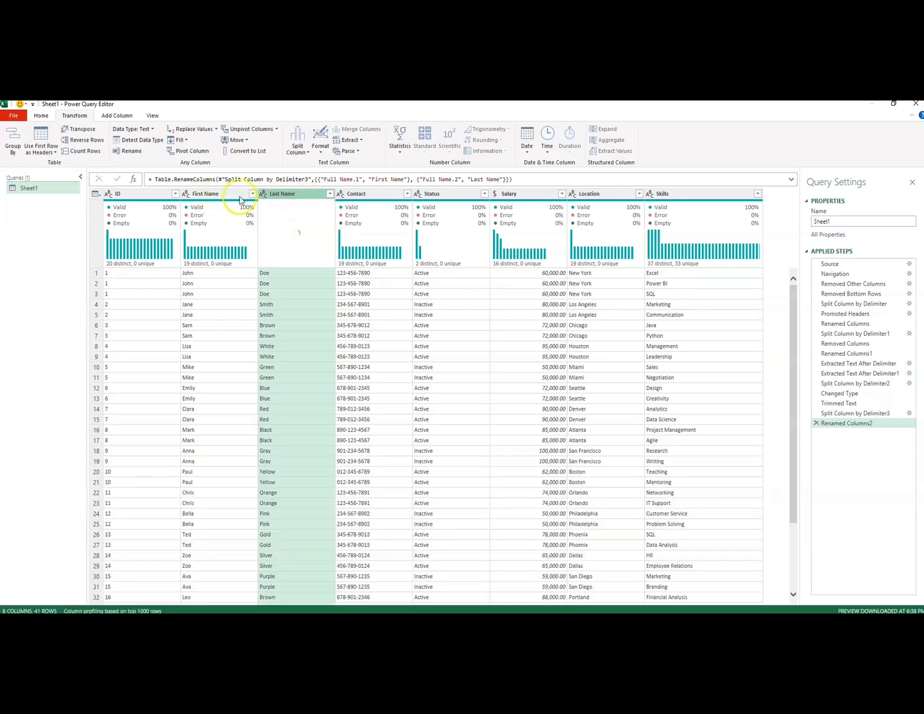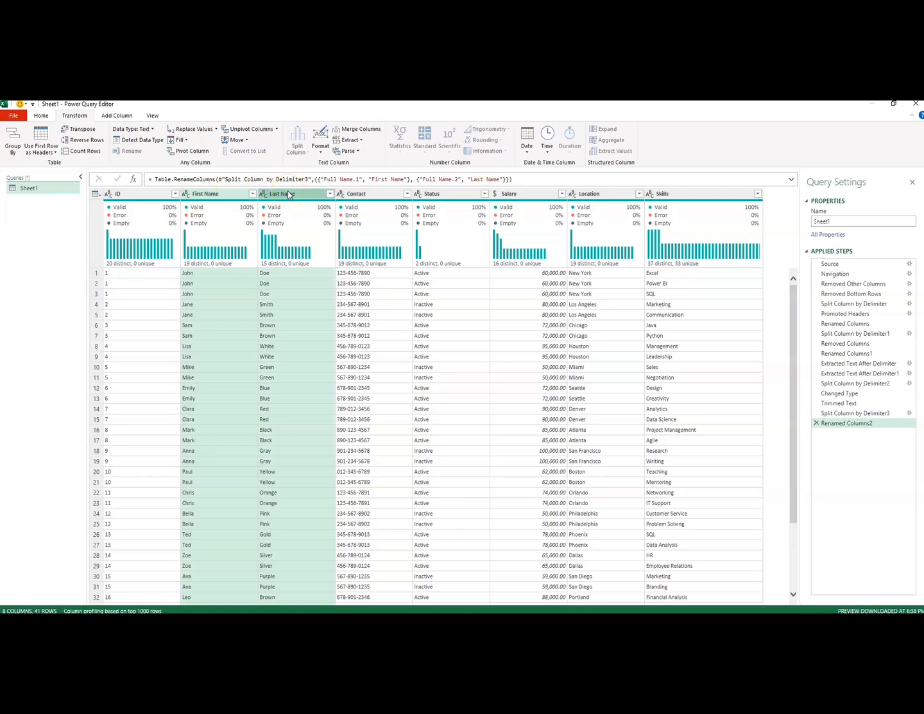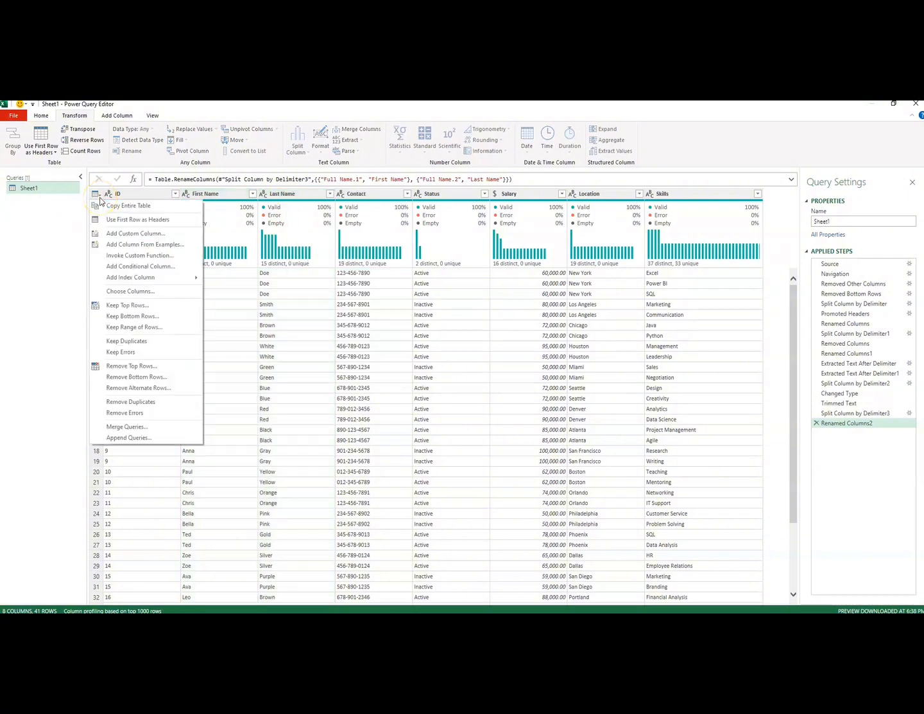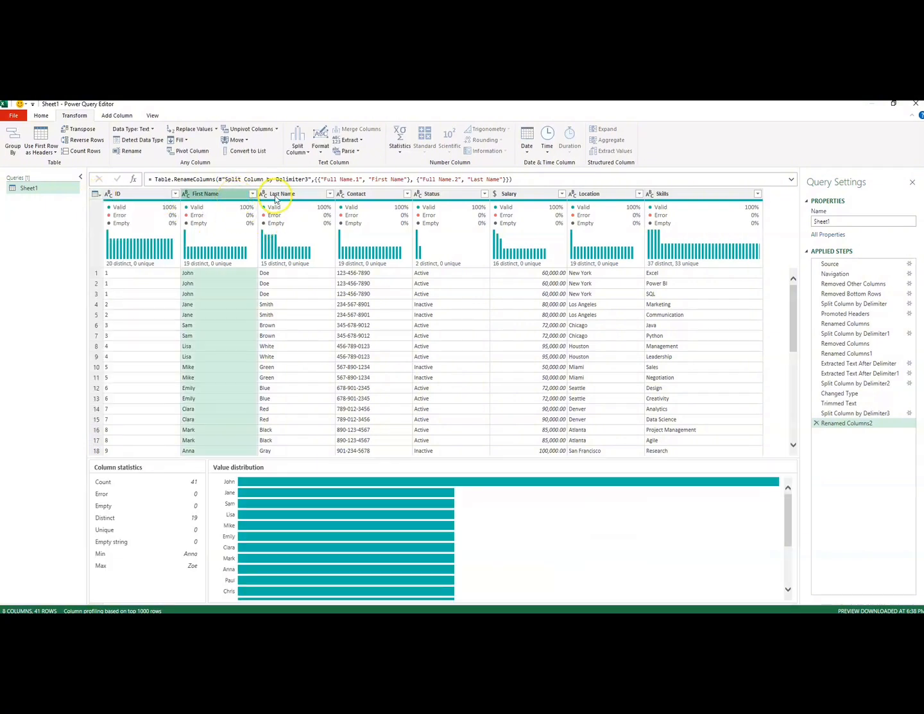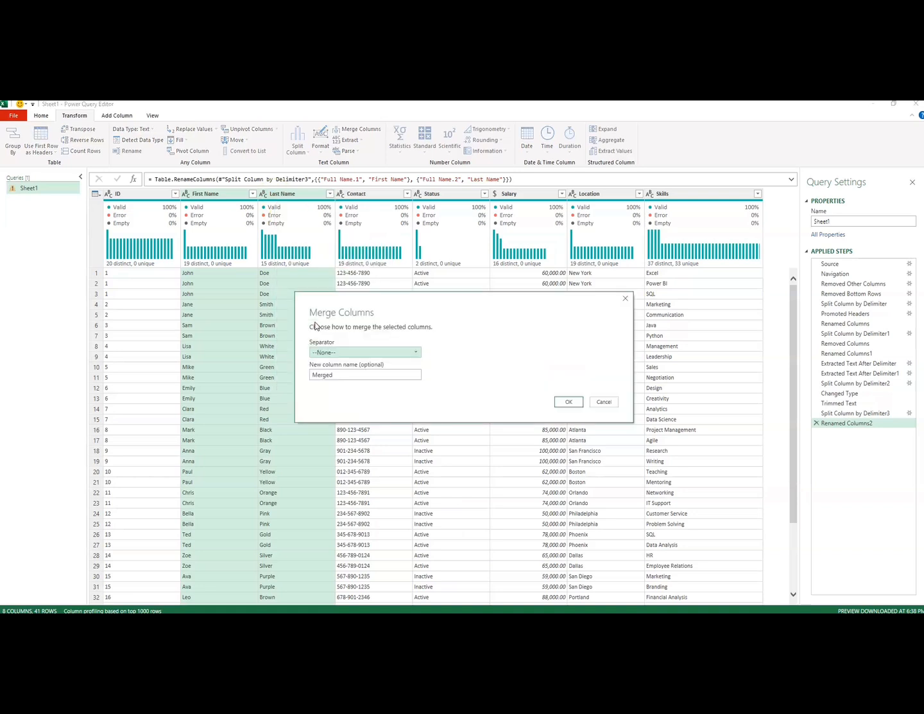So what if I want to merge these two columns back together to form full name? All I have to do is just select them, press down my shift button and select the second one. Then I'll right click. When you right click, you'll see the option to merge columns. You can't see it here, we only see merge queries. We are not doing merging of queries. So just select the two columns, then right click and you see merge columns. So click on merge columns.